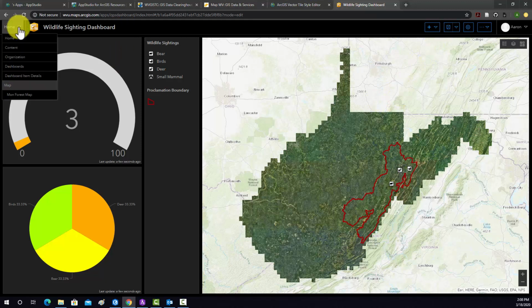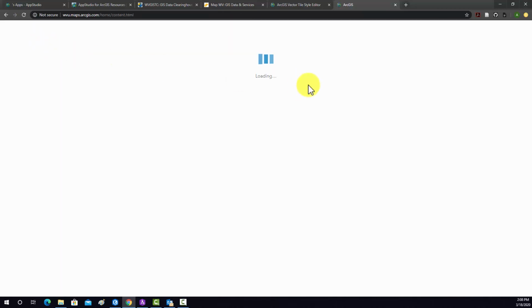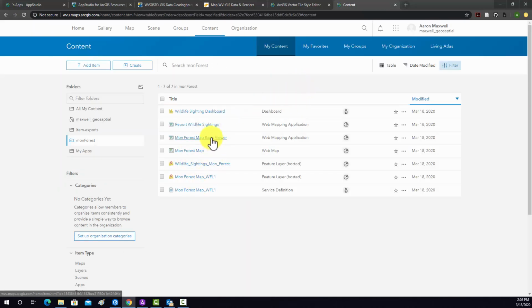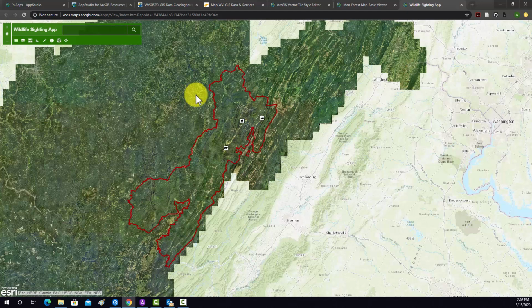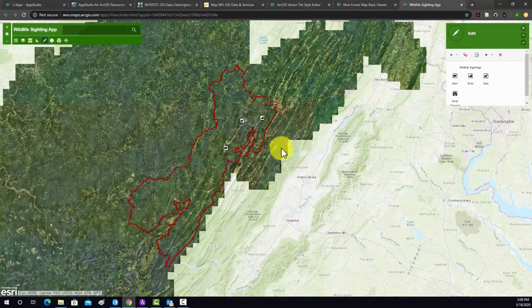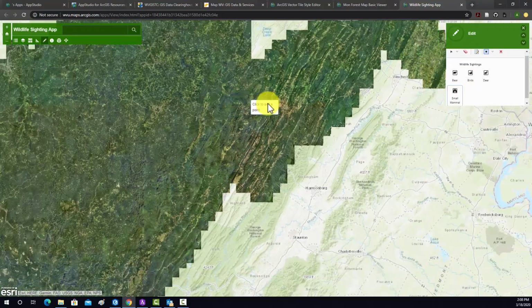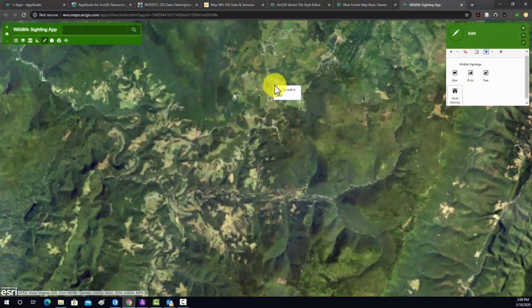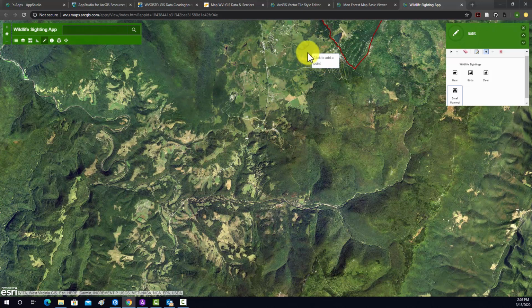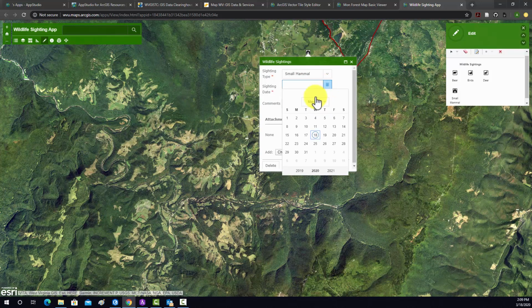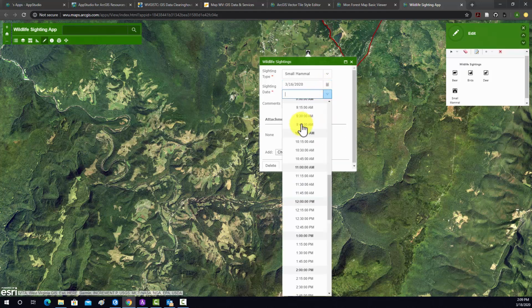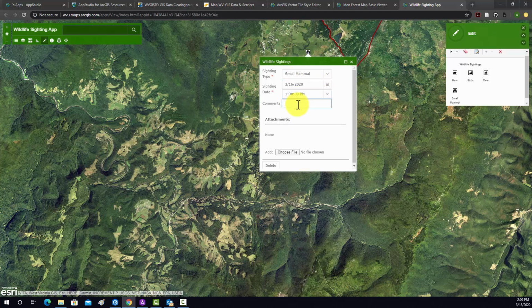Okay, so I'm going to go back to my content. I'm going to go into my basic viewer app and launch it. And then I'm going to try to add a point. So we're going to grab this editing tool, and we'll add a small mammal point. So let's zoom in here, maybe to this southern part of Canaan Valley here. We'll put a point in, against small mammal, pick a date, pick a time, add a comment.